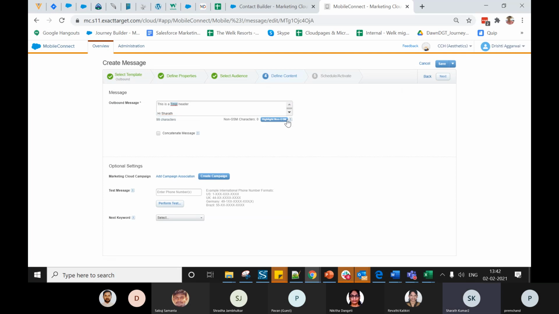This is how we are going to create messages. Here you can see the concatenate message. Concatenate message is nothing but, as I told you, if the character limit is more than 160 characters, at that point of time you need to create two messages separately and concatenate them over here. If you have done that, it will be sent as one message to the subscribers, but for the count purpose, it will be sent from the mobile connect as two SMSs.